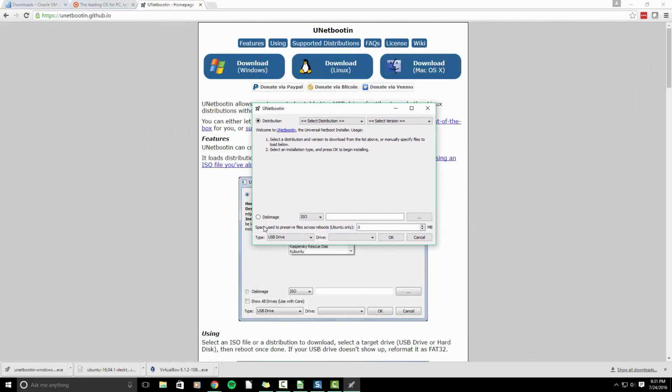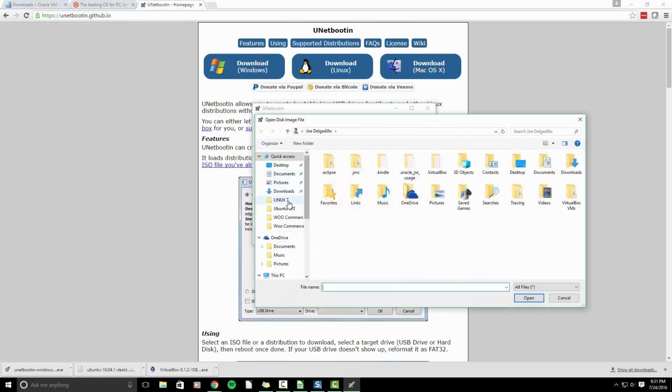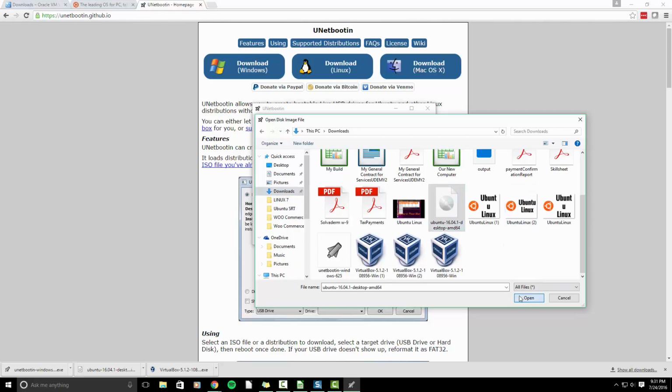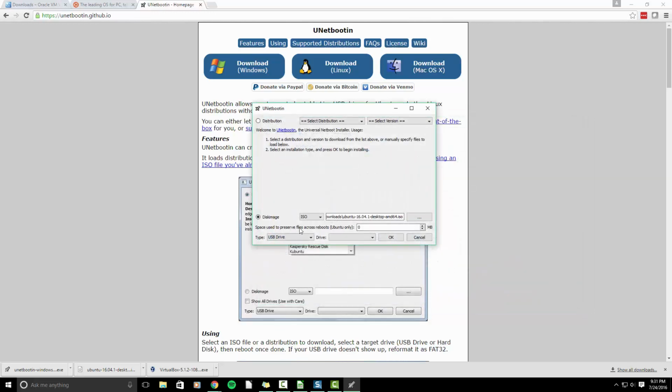Alright, so now we are going to click Disk Image, and we'll select the ISO file. It should be in our Downloads folder. Here we go. Type USB drive, and if you don't see the actual drive, just click this drop down menu, click hard disk, and then go back to USB drive, and that should be it.